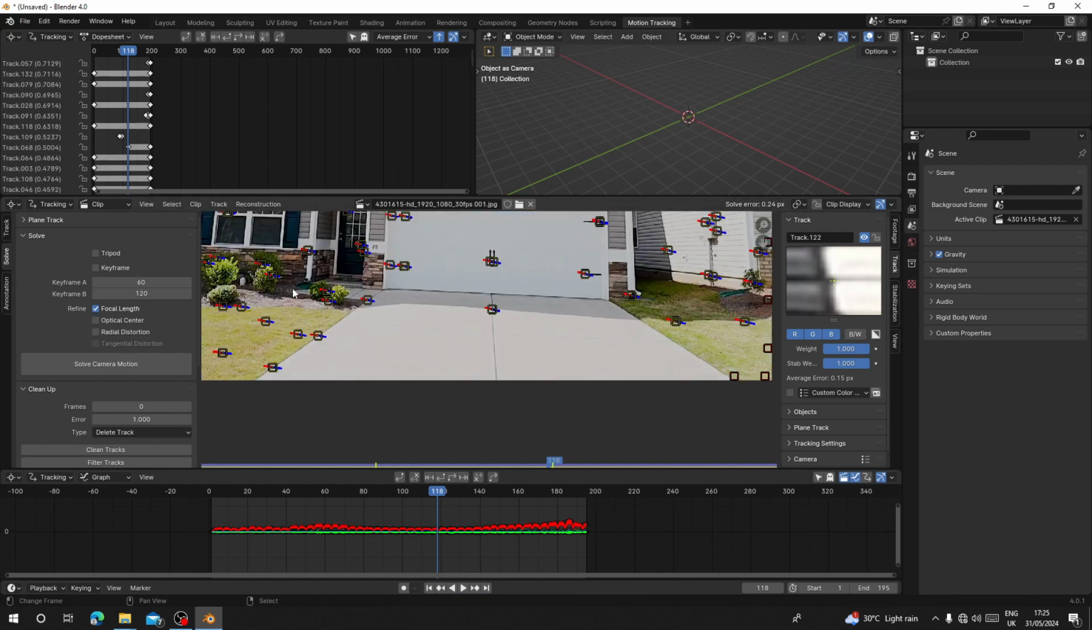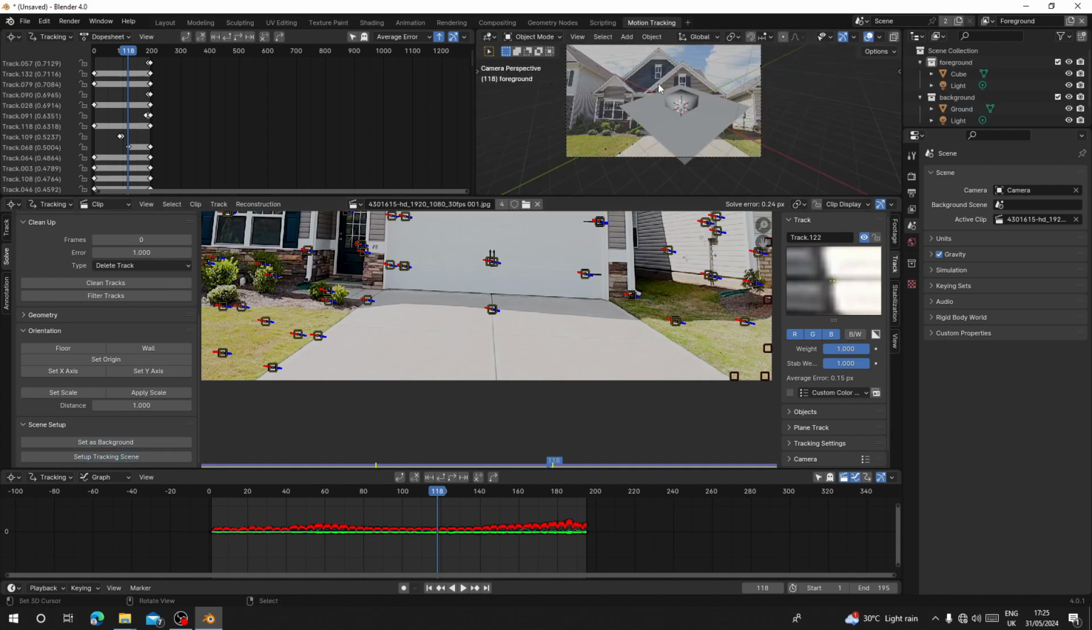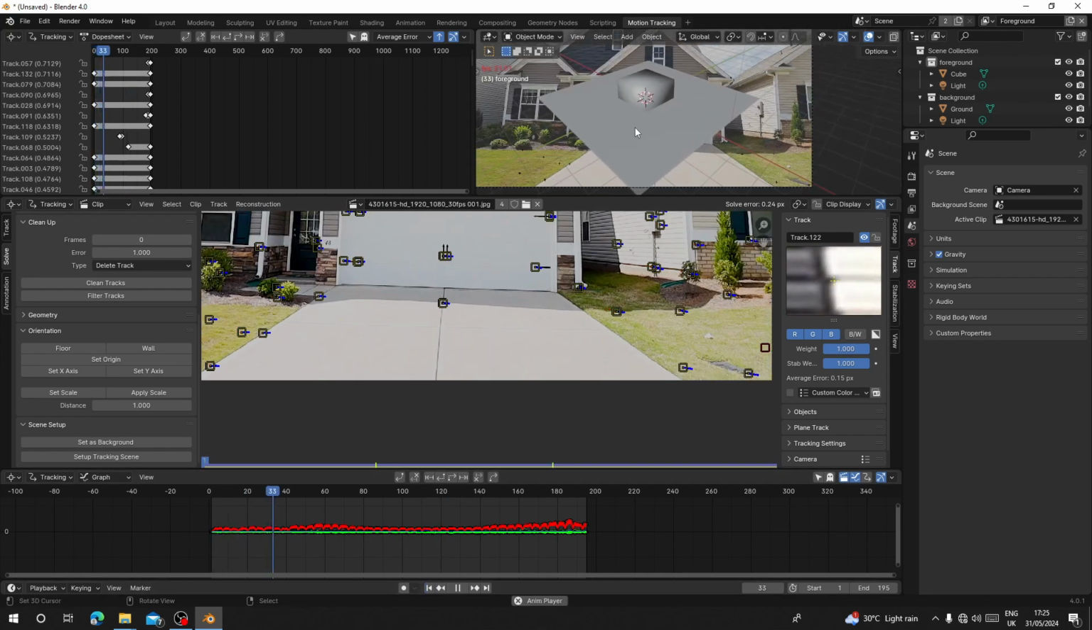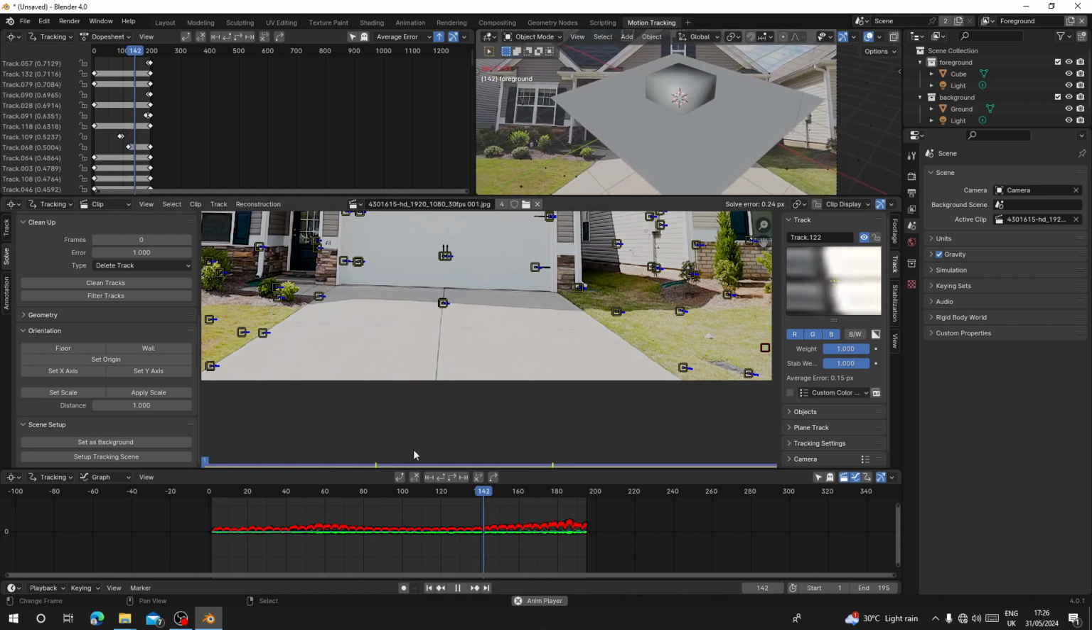Okay, so let's go to our setup background and scene. Click on set as background, setup scene, and we have our scene created on this side. Okay, so let's preview and see. You can see the ground plane has not been aligned with the floor here. So we need to do something that will align it.